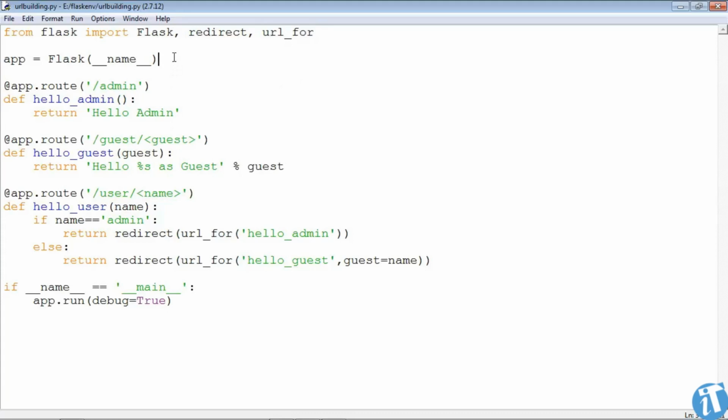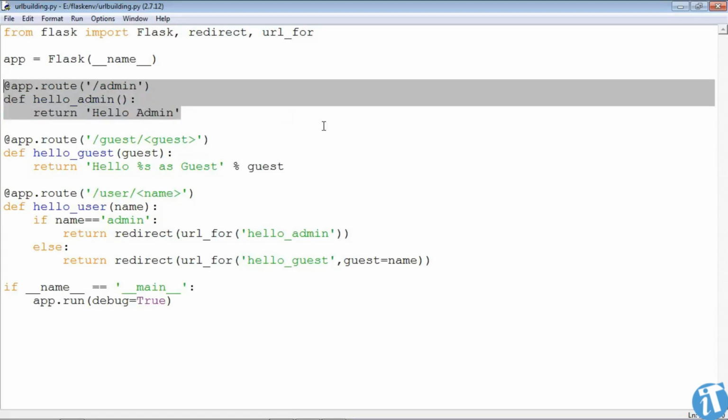First, of course, this is the Flask application object that you have to create. Then we have defined a URL called /admin, and this URL is bound to a view function called hello_admin. So after the server is running, if you give the URL as localhost:5000/admin, then on the browser you should get this message, hello admin. So this is a fairly simple definition of a URL with the help of the route decorator.